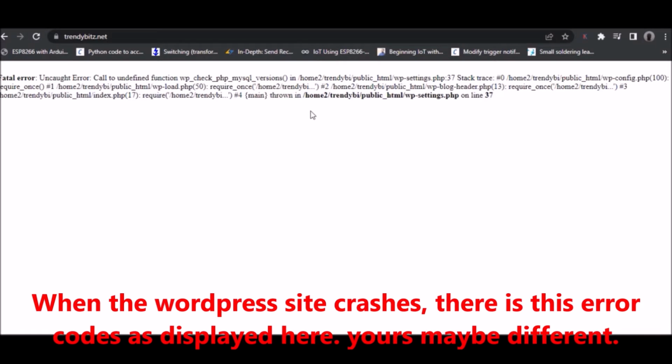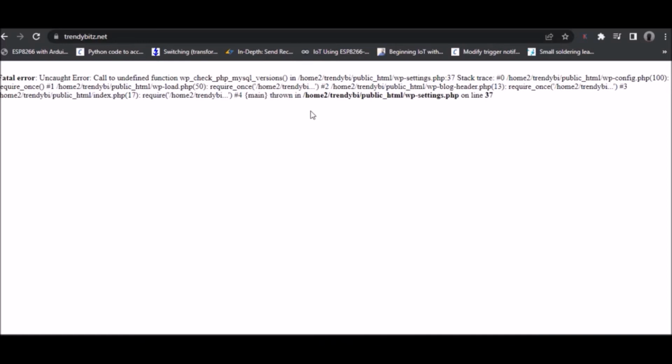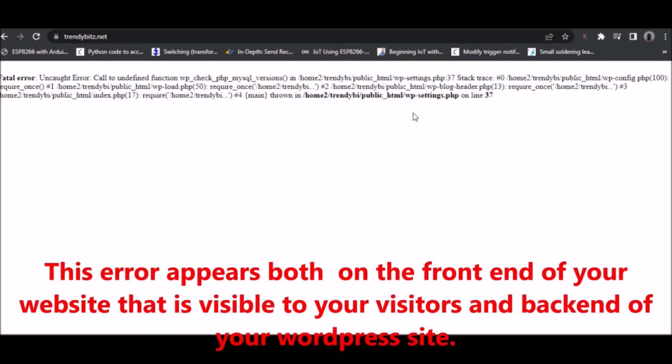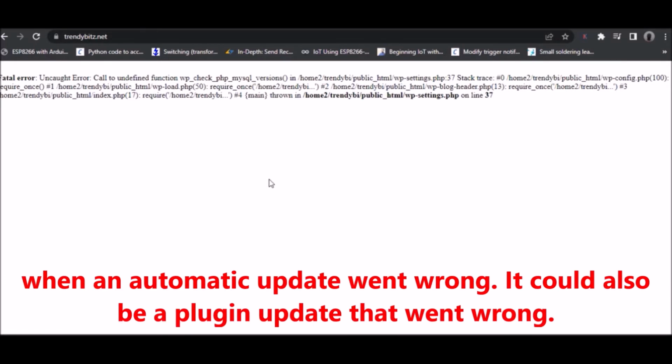When the WordPress site crashes, there is this error code as displayed here. Yours may be different, don't worry. There is a step-by-step tutorial in the link description that would cover everything you need to know on how to recover your WordPress site. This error appears both on the front end of your website that is visible to your visitors and the back end of your WordPress site. All the errors are a result of a corrupt WordPress folder or files when an automatic update went wrong. It could also be a plugin update that went wrong.